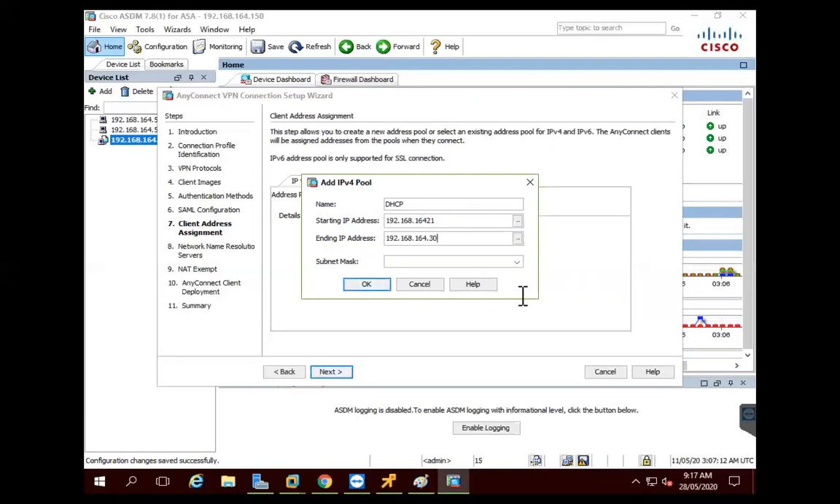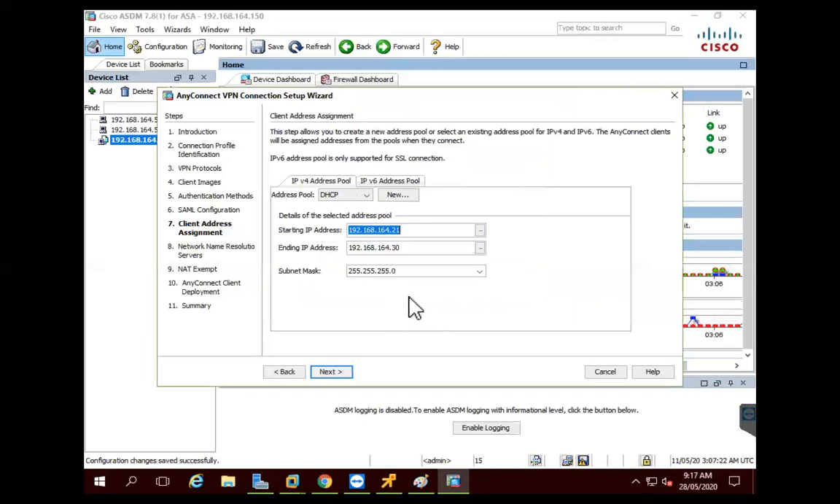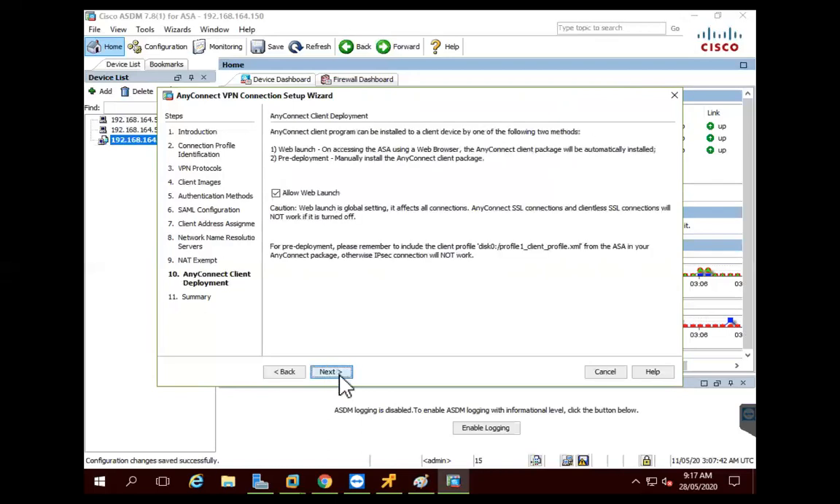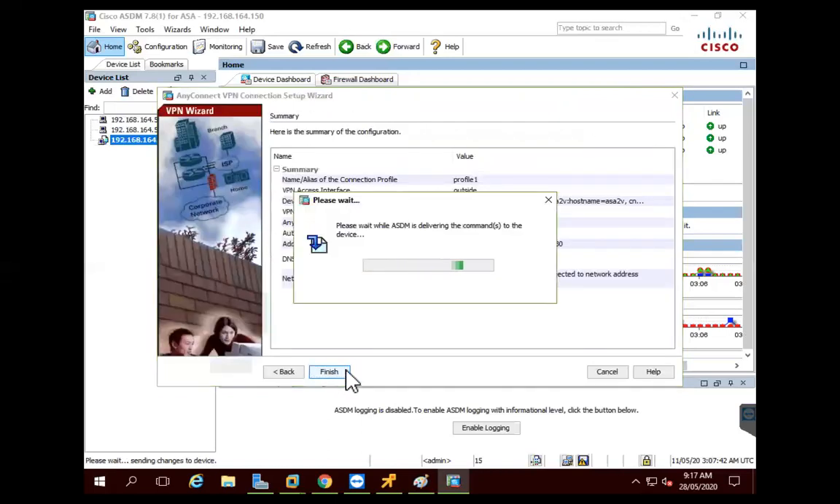The pool range ends at 30 and here it should be 192.168.164.21 to 30, and this one will be class C, and I will say okay, next. So my DNS server is 192.168.164.200 and the name is sysable1.com. Click on next, next, next, and finish.